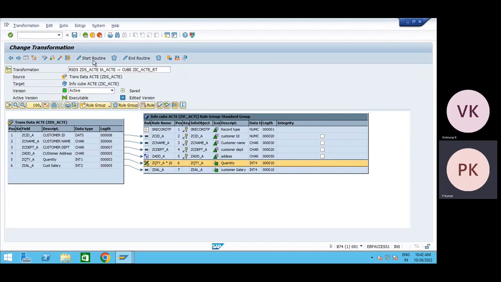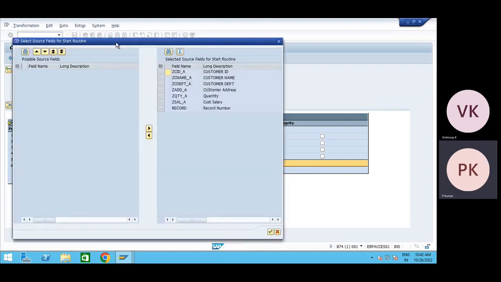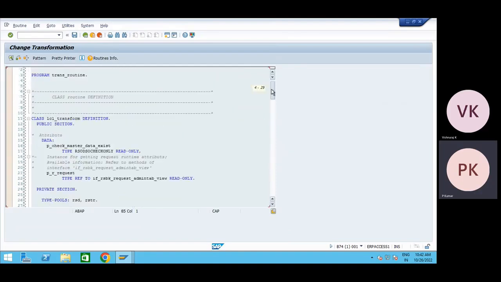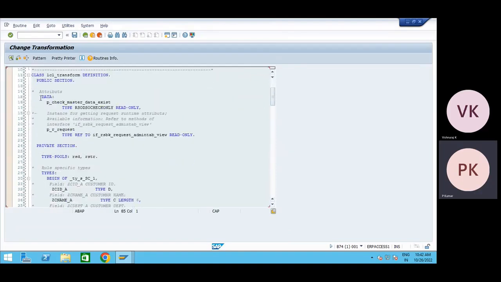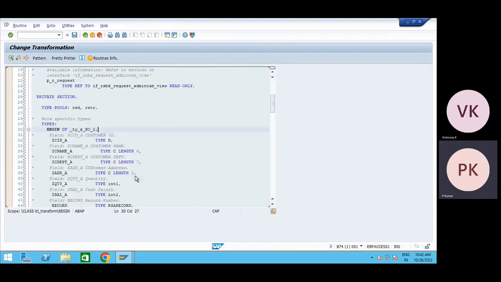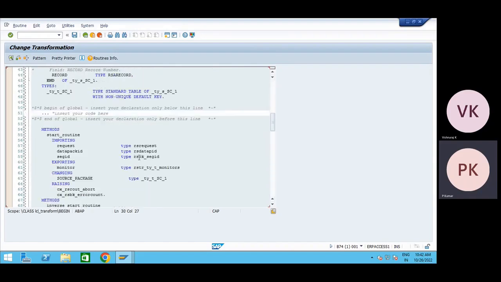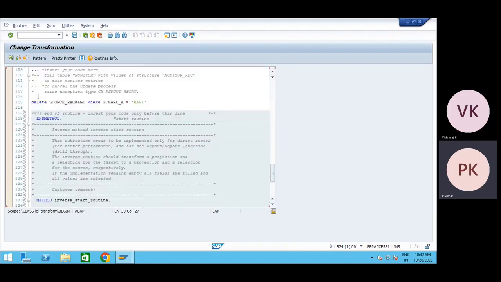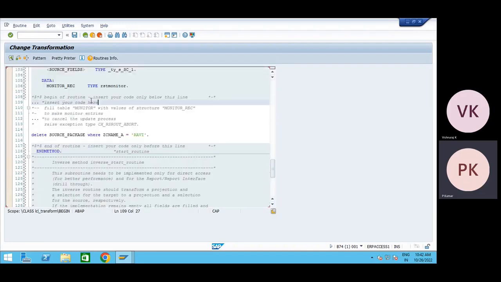Now come to another kind of routine called a start routine. Click on the start routine, click continue. Similarly, we have source code. This is all ABAP source code. It is predefined, already defined. Only a consultant can define here. You can see here, insert code here. Here you can write the code.